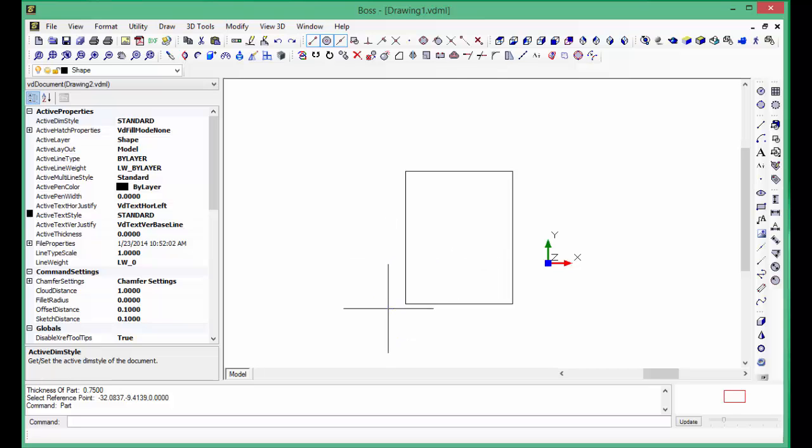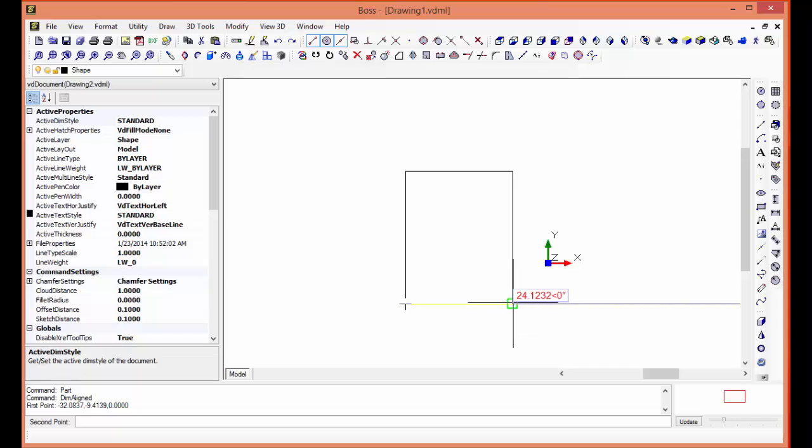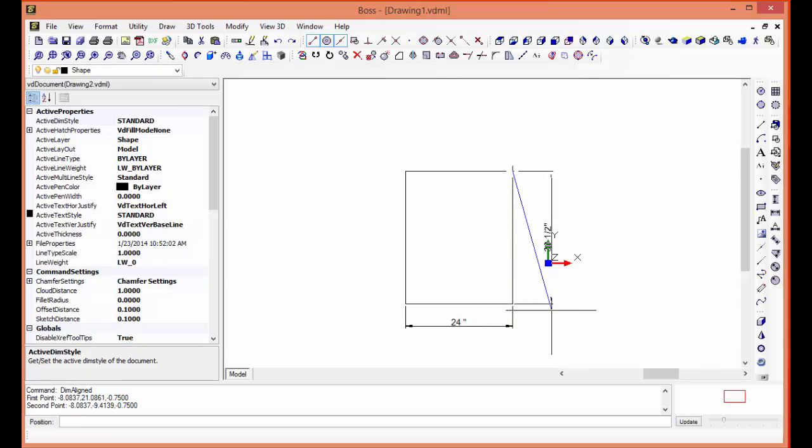So let's say I want to dimension that part to check my dimensions. So I'm just going to type in the command line dim. And I'm going to select this first corner, the second corner. There's my 24 inches. I'm just going to right click. I'm going to select this corner and that corner. There's my 30 and a half. So there's our part.